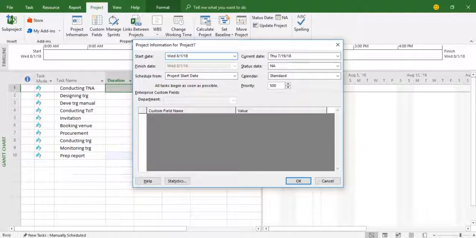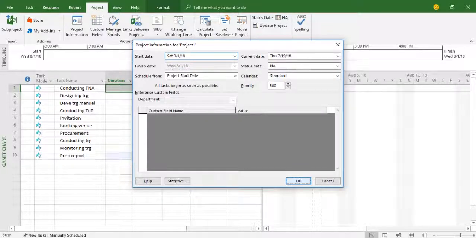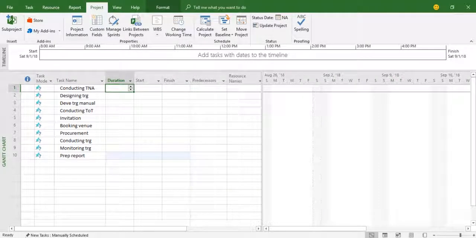from which date you want the project to be started. If you don't indicate yourself, MS Project will treat the current date as the start date. So I am opting for the 1st September as the start date. Click it OK. Okay. Now you see here on the window, dates have been changed. So you see the 1st September is visible from here.